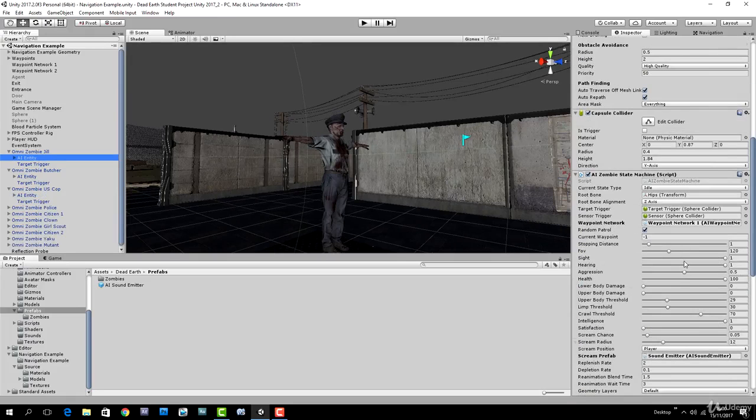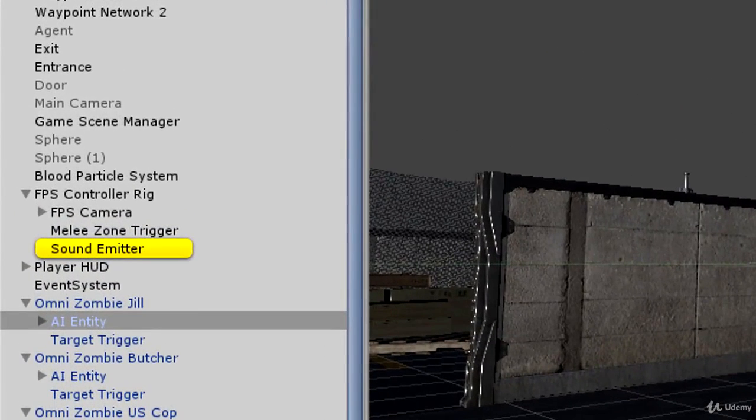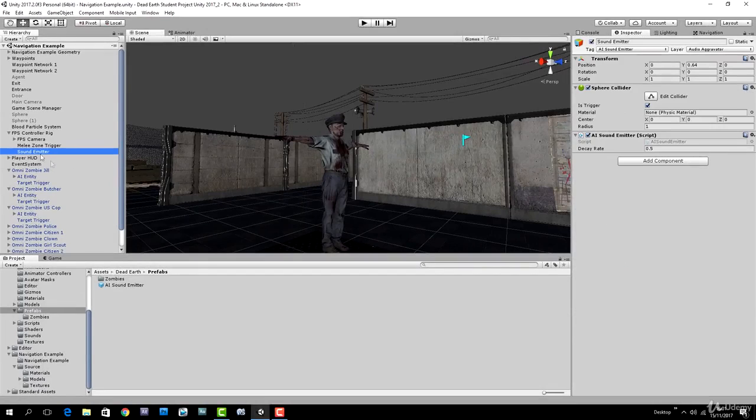If I click on the sound emitter, what should happen, of course, if I've got the project window active, is it should highlight the AI sound emitter, but it doesn't. It highlights the sound emitter of our FPS controller rig, okay? So all of our zombies aren't storing references to the AI sound emitter prefab. It's storing references to the FPS controller's sound emitter.